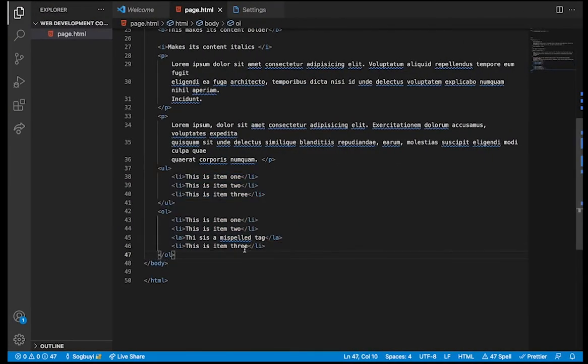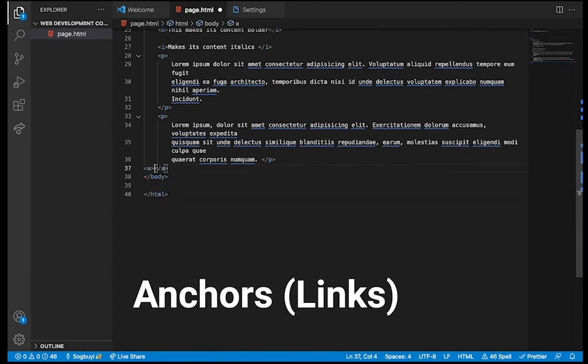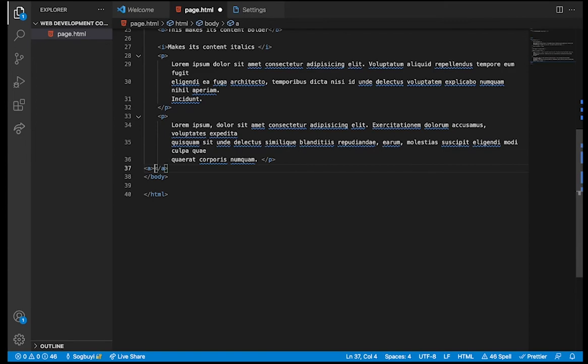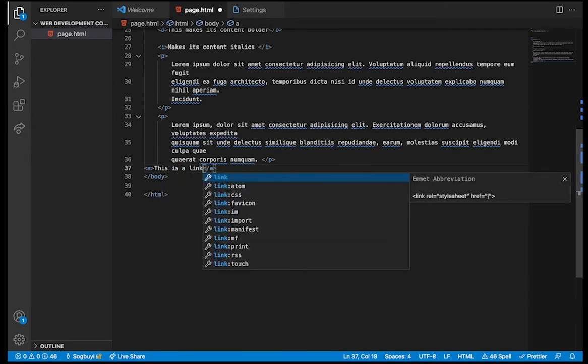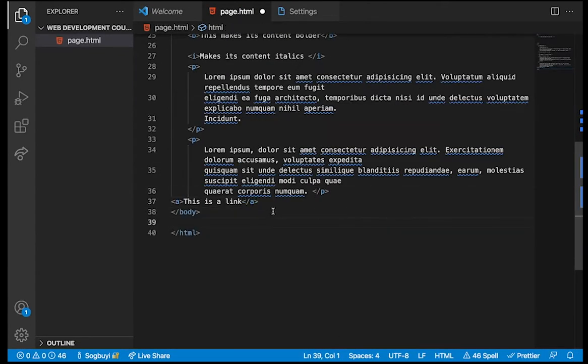Another element is the anchor tag. What are anchor tags? Anchor tags are tags used for creating links. So for example, if we write this is a link, let me zoom in. I can zoom in pressing Control and plus, or zoom out pressing Control and minus. So this is an anchor tag.